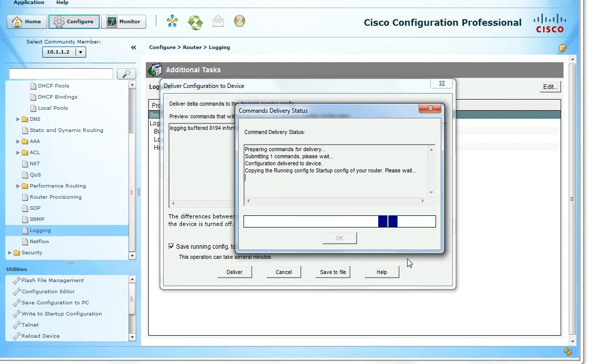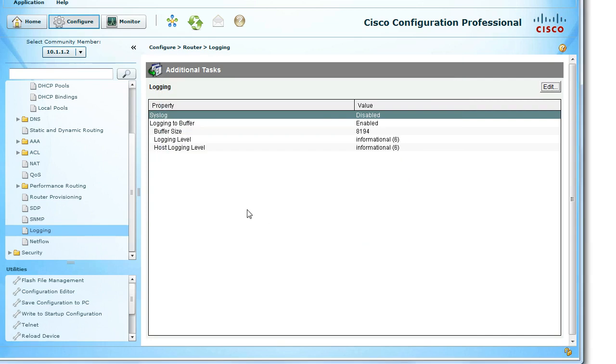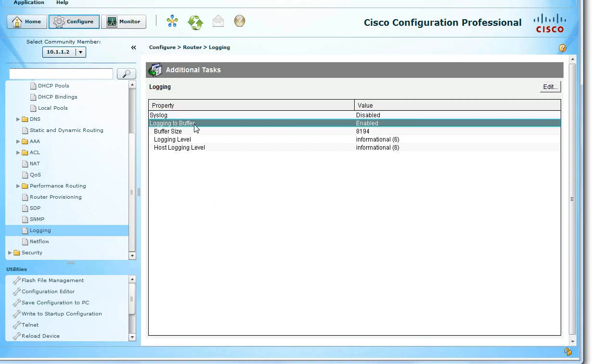It's already delivered the config because of course that was one line, but now it's doing the copy run start, and we will just wait that out, and there you go. And it's going to say at the very end, running config copied successfully to startup config of your router. So if you're a saving maniac like me, that's a good tool to know about. Let's just click on the others and have a look around.